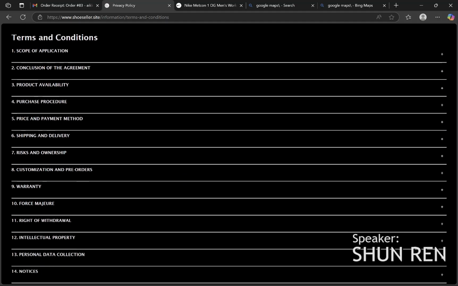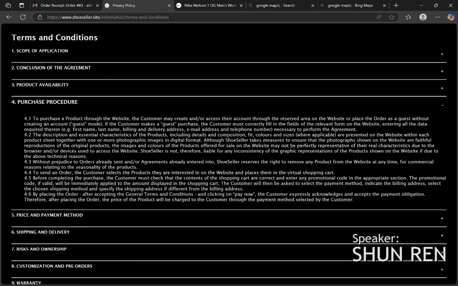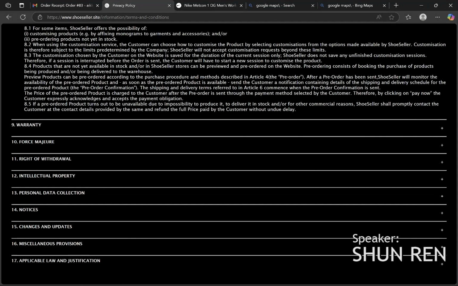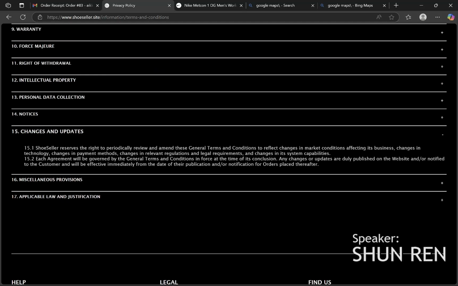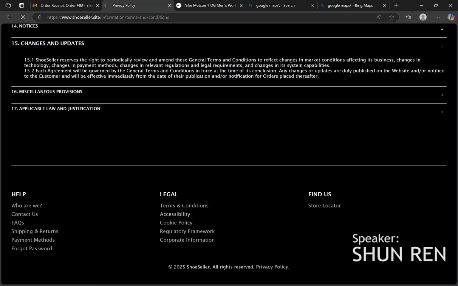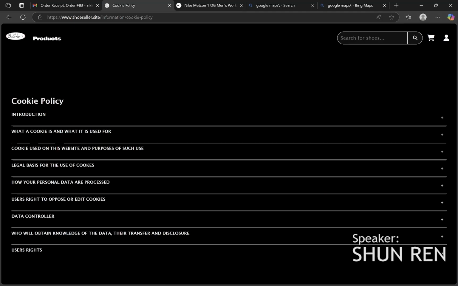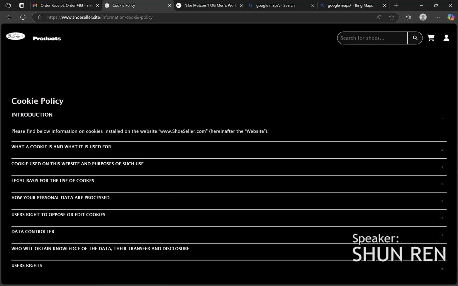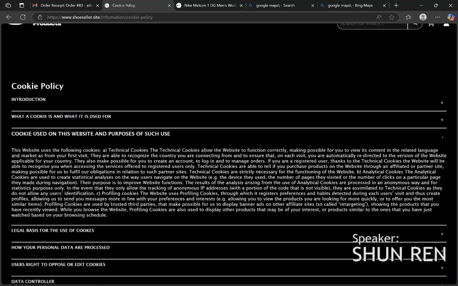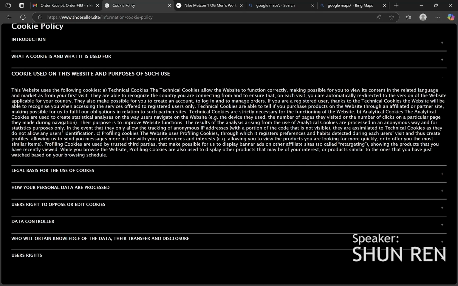This is the term and condition of our product website. Next is the accessibility page, whereby we detail how our website caters to everyone, including people with disabilities. Next is the cookie policy page, whereby it clearly explains and contains all the information regarding how the cookie data will be used and collected.